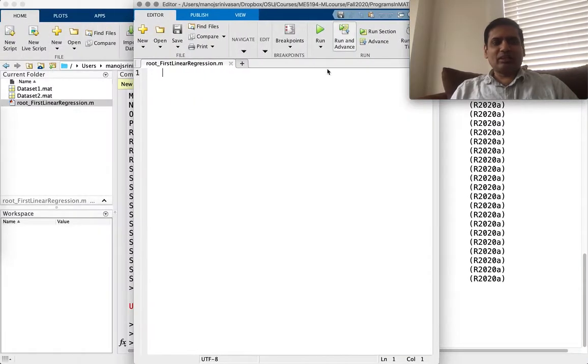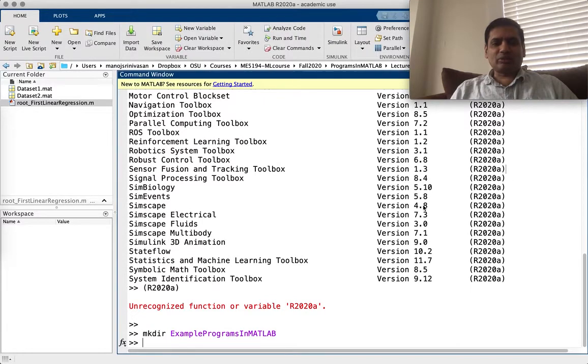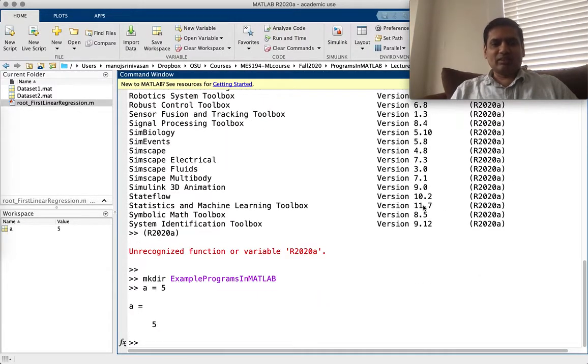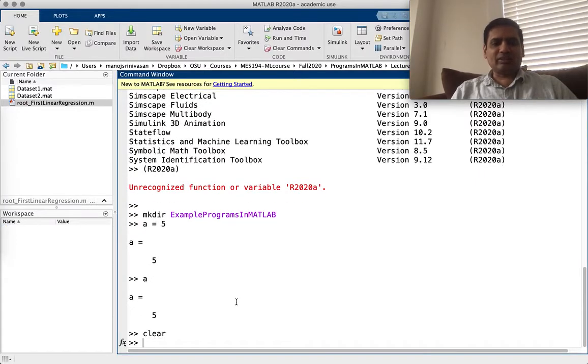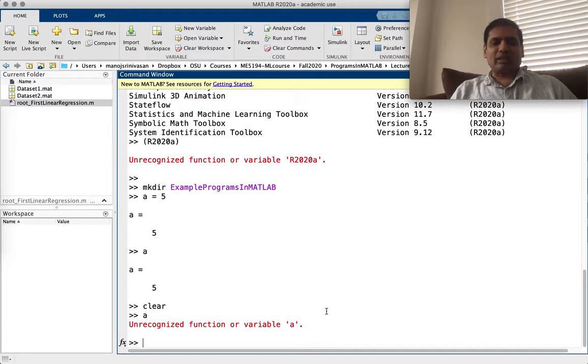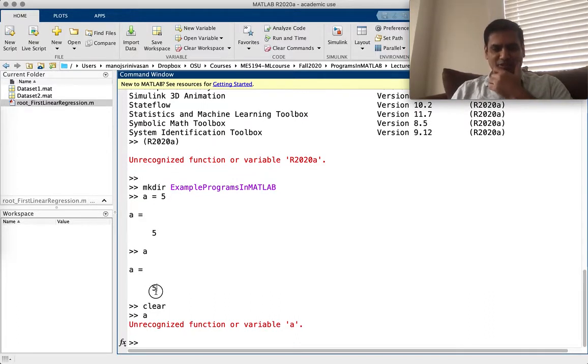It's an empty file, and of course you want to use clear, close all, and clc before you do anything in a MATLAB program. What does clear do? Clear clears all the variables, right? So if you have a equals 5, you can type a into the command line and it says a equals 5, but then if you say clear and then say a, it says unrecognized variable a, because we've just cleared all the variables. And then close all, of course, closes all the plots.